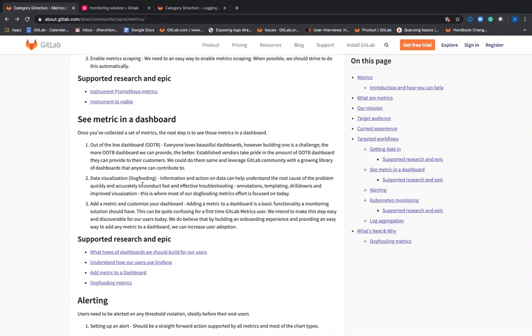Secondly is data visualization, and this is where we put our focus on with our dog fooding work with the infra team. So it involves all the information and actions that you can do on a dashboard when you see the metric, because this point of data can really help you understand the root cause of the problem, can help you do a better and faster troubleshooting. So all the work around annotation, templating, drill downs, and improve visualization is here.